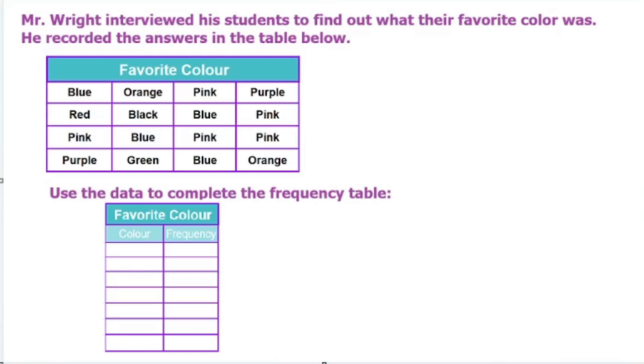In this video, we're going to work on frequency tables. So if we have a problem like this that says, Mr. Wright interviewed his students to find out what their favorite color was. He recorded the answers in the table below. So he has a little table here and he wrote down everyone's favorite color. So blue, orange, pink, purple, and so on, right?